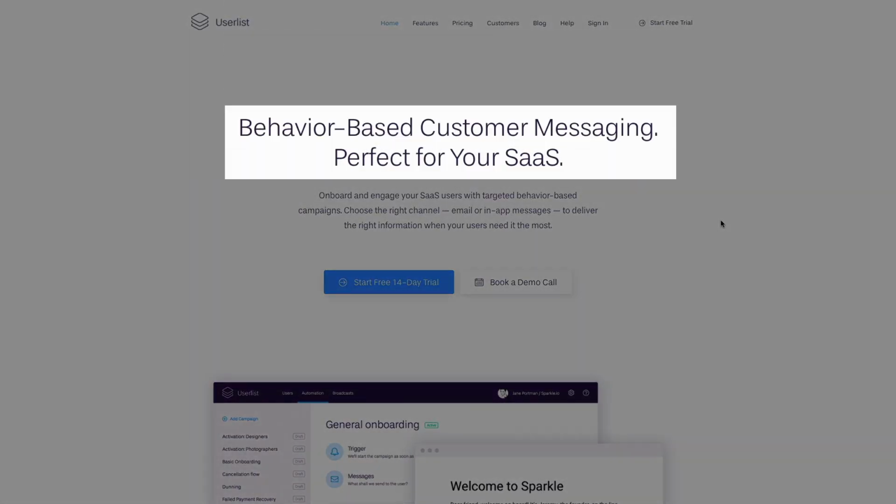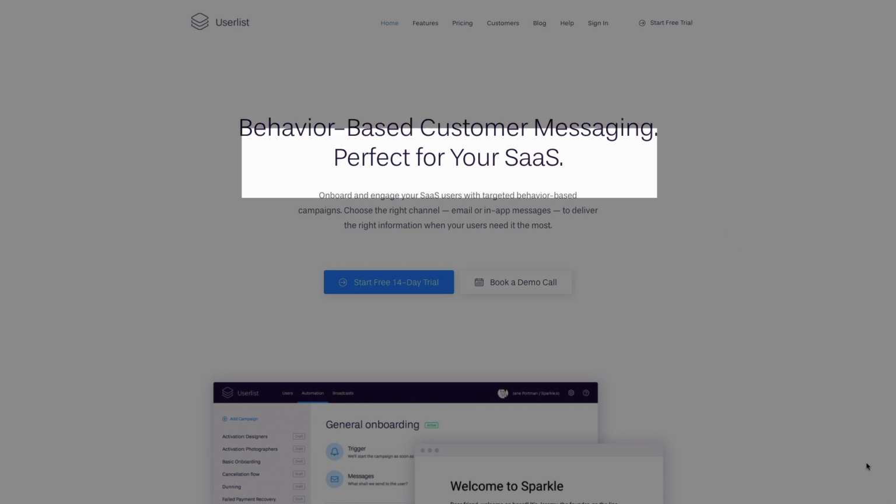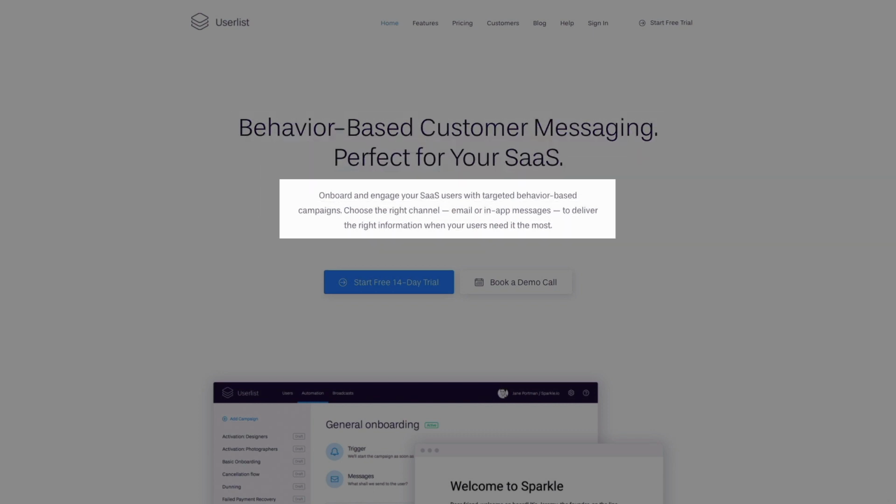As we take a look at the homepage and pricing page, I love what Jane said, that Userlist is built specifically for SaaS founders. As you'll soon see, this focus really carries through the copy in an excellent and brilliant way. So let's jump right into the homepage. The headline reads, Behavior-based customer messaging, perfect for your SaaS. The text below reads, Onboard and engage your SaaS users with targeted behavior-based campaigns. Choose the right channel, email or in-app messages, to deliver the right information when your users need it the most.